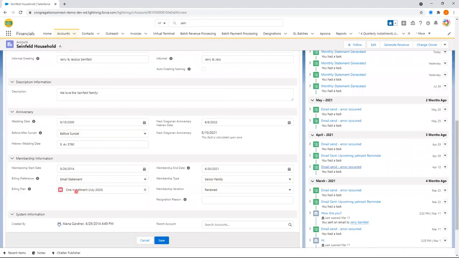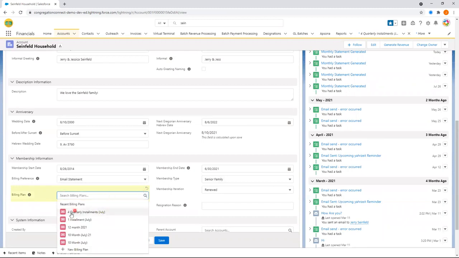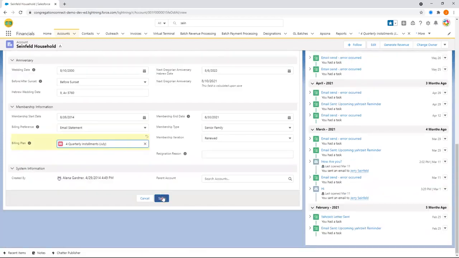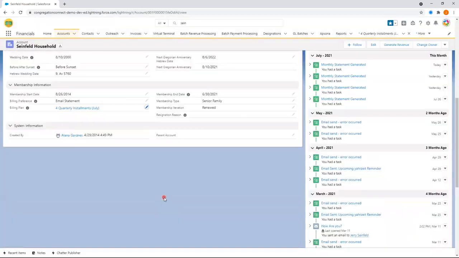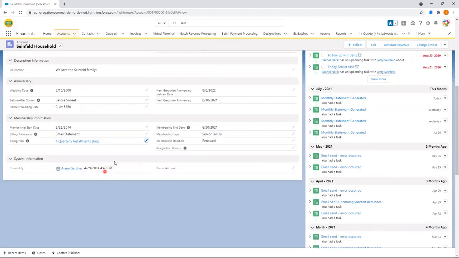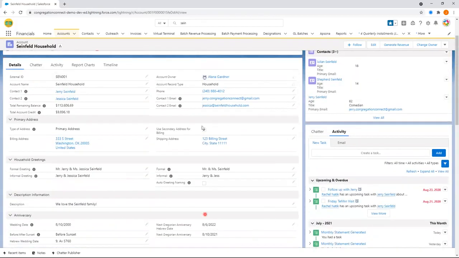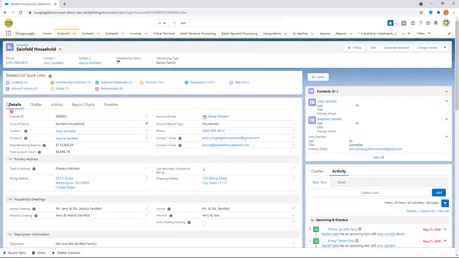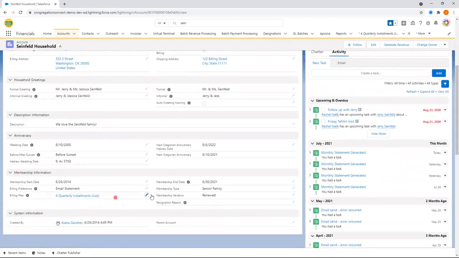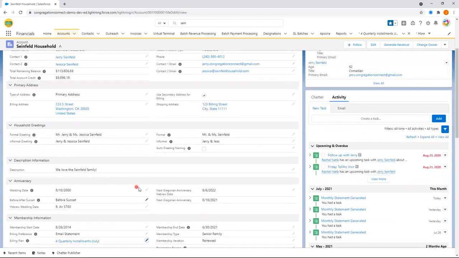I clicked on the little edit icon and I'm going to deselect that and I'm going to select 4 quarterly installments for July. And I'm going to click save. So now I have updated their billing plan. This is how I can update one account's billing plan. Again, from the main account screen, I simply scrolled down and I updated their billing plan.